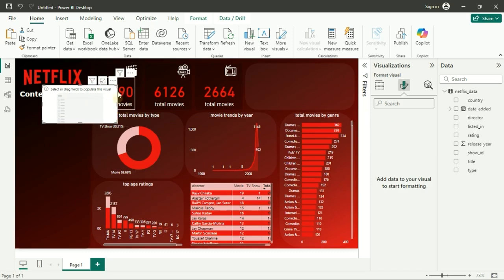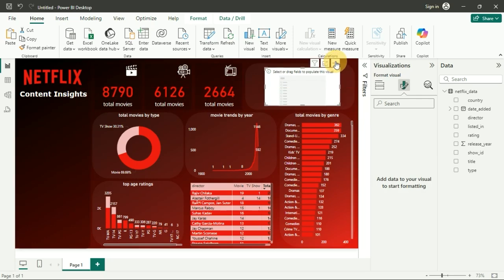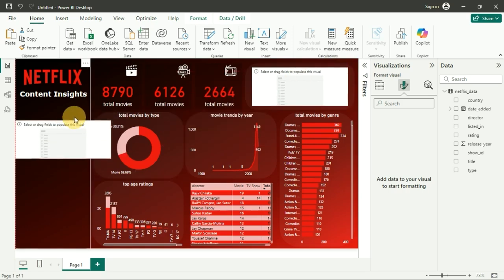We want one slicer here, so we'll just place it here for now. Let's place it here, and then again we'll just copy and paste. So one more slicer has been added, now we'll just drag and move it here.